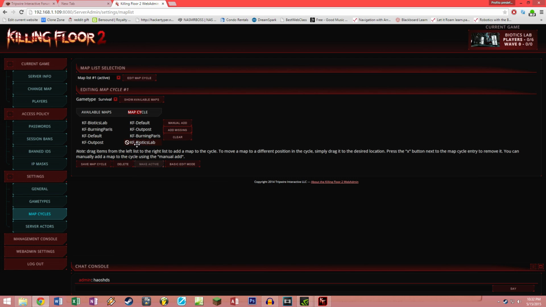Now this is all great and dandy until I try to add a custom map to this cycle. How do I do it? It doesn't show up in the available maps even if you have it in the right folder. Well, I'm gonna show you how to do that right after I show you how to install a custom map. So here's what you want to do now.